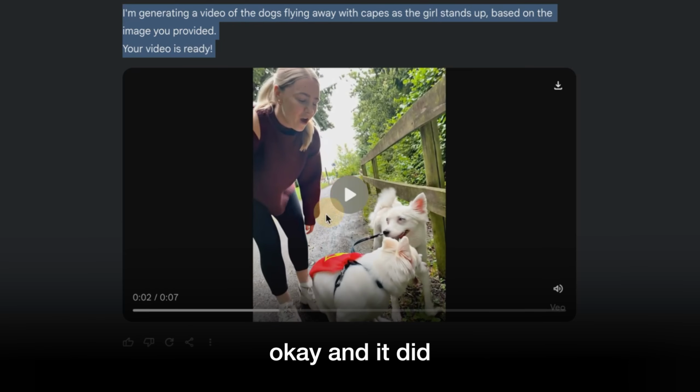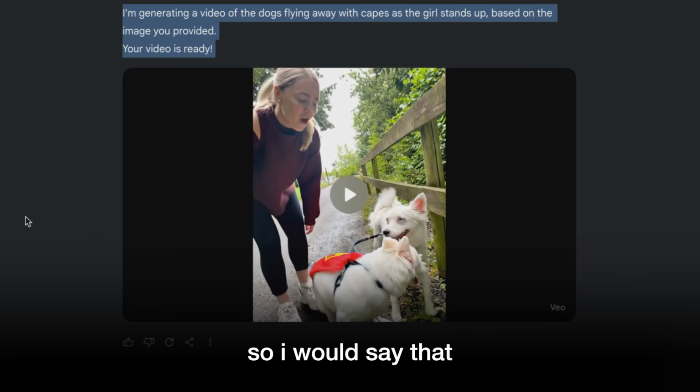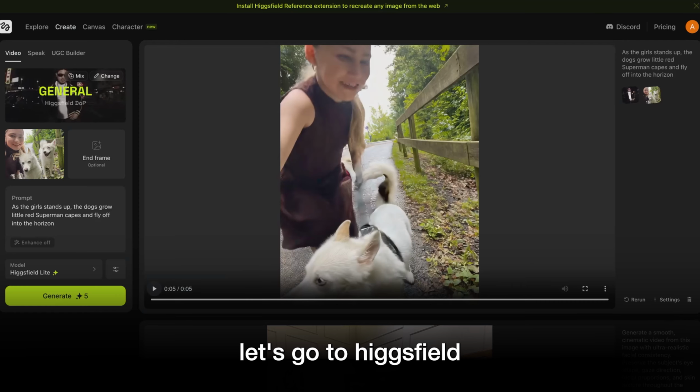Okay. And it did a good enough job of filling in the blanks of what she was wearing as well as what the dogs look like from the backside. So I would say that this is decent. Now let's go to Higgsfield.